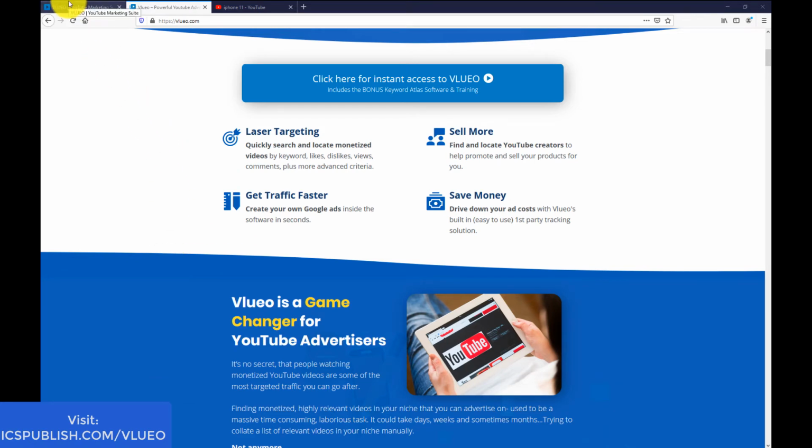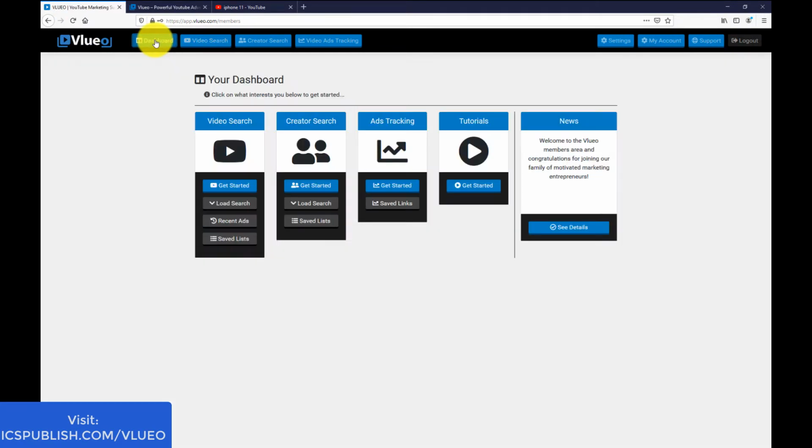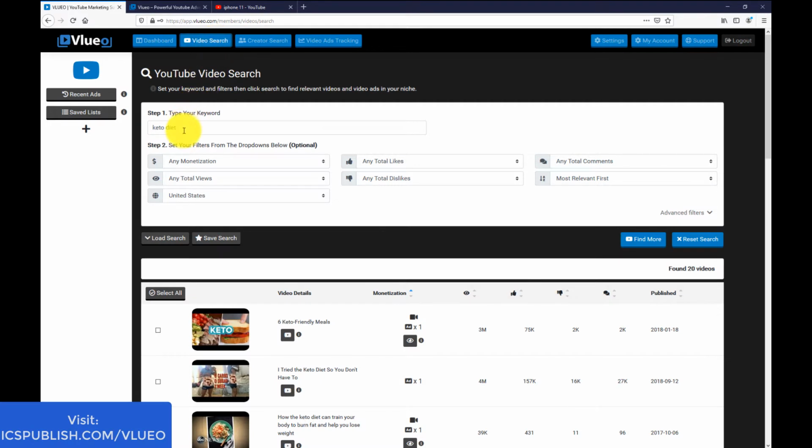Okay, let me get into the software. Okay, the main dashboard. You've got the video search, which is the main area that I'm looking at. Then you've got the creator search. So if you want to do a partnership or promote your products via a particular small or up and coming creator, you can look for a creator this way. You can track your ads, and there's tutorials. Let's start with the video search. This is the main area that I'm looking at.